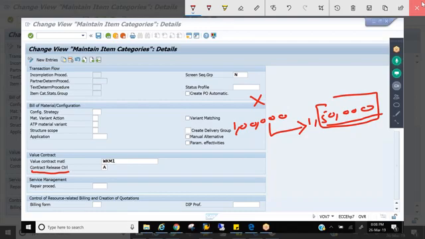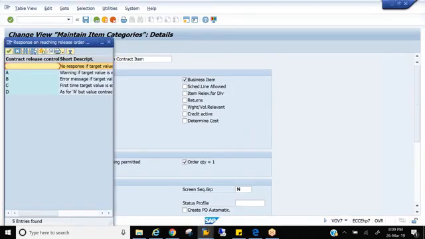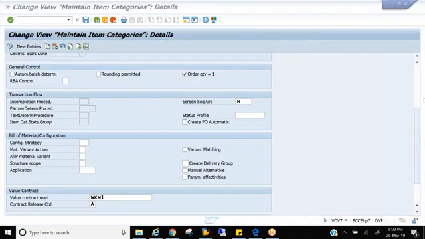So you can see here, response on reaching release order value in value contract. No response if target value is exceeded, or just give a warning message or error message, or a warning with printing. So this contract release control will control that at any time for a value contract. If the contract value is exceeding, that means the order you're creating with reference to the contract is exceeding, the system will stop you. That means it will throw an error and stop you, right? So this is what the controls we have in this particular item category.